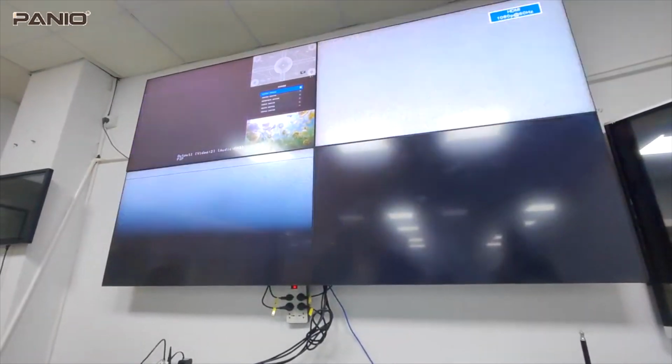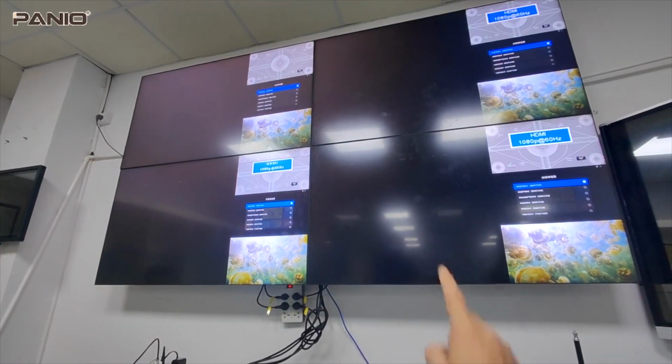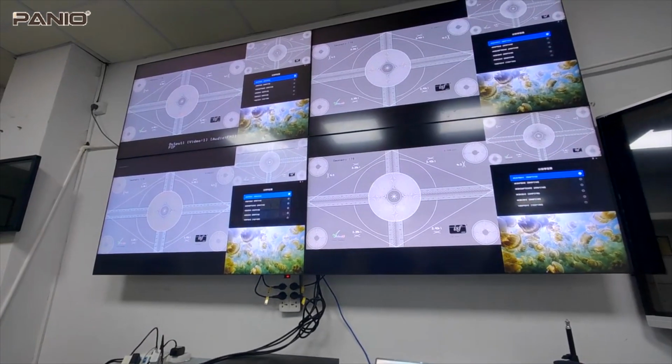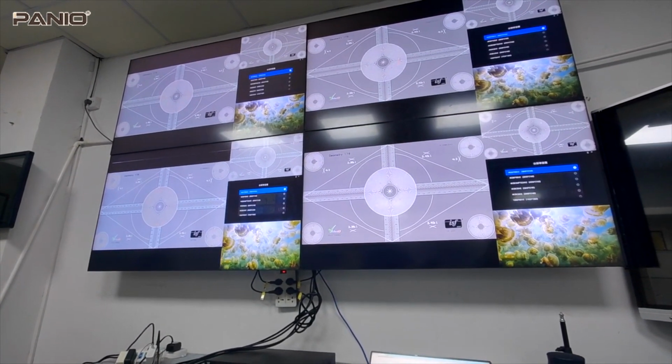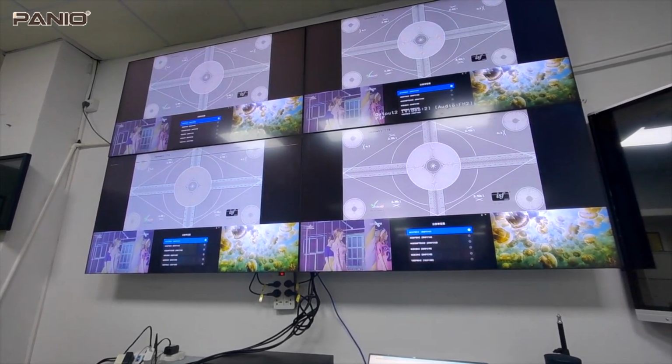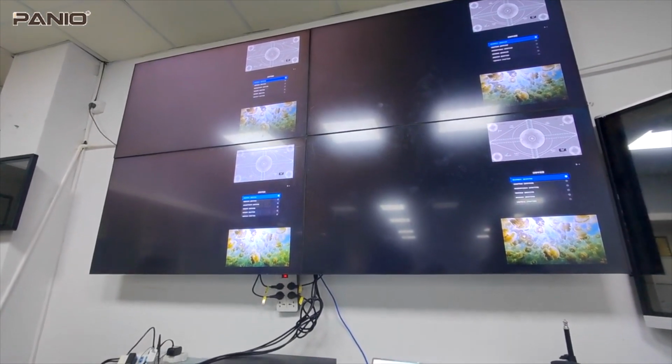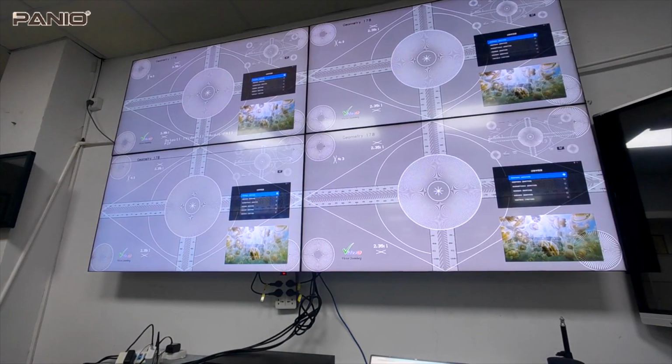Preset 6 showing as the quad view, and then we have the input 1, preset 7, and preset 8. And those are showing as the quad view.